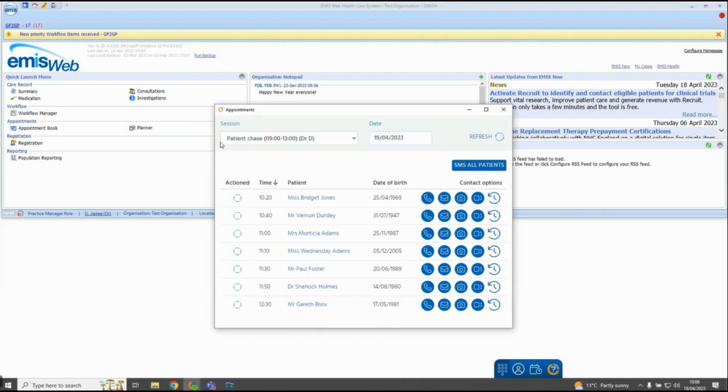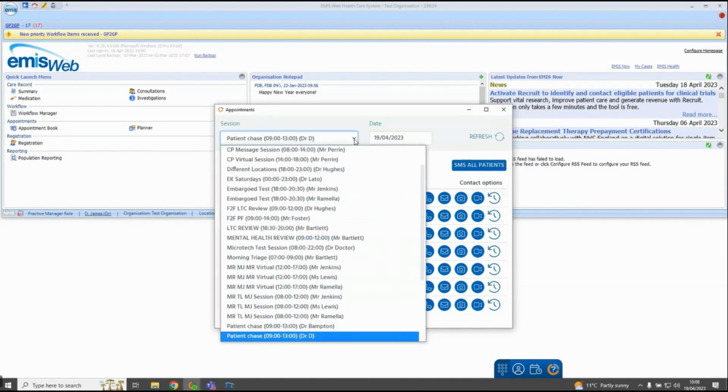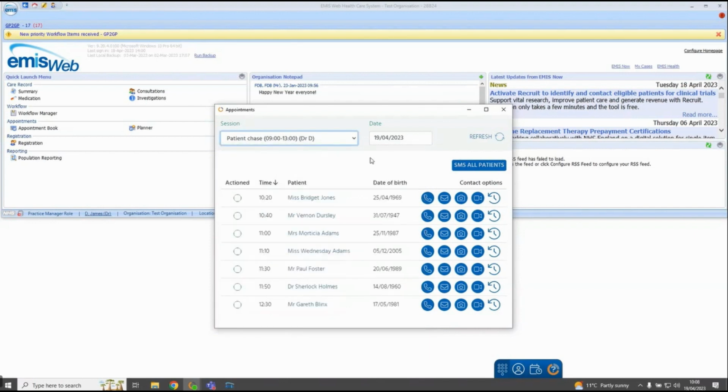You can, however, change the list up at the top here. Where you've got the name of the list that you're currently working through, there's a drop down and you can select any of the other lists that are available within your practice. You can also change the date on these, so you can go forward 60 days and check for any future appointments within your lists.